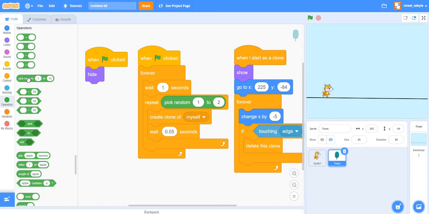So instead of one, let's say for example, I put wait 3 to 5 seconds. So now what will happen is, sometimes it might wait for 3 seconds, sometimes it might wait for 4 seconds, sometimes for 5 seconds, and so on.